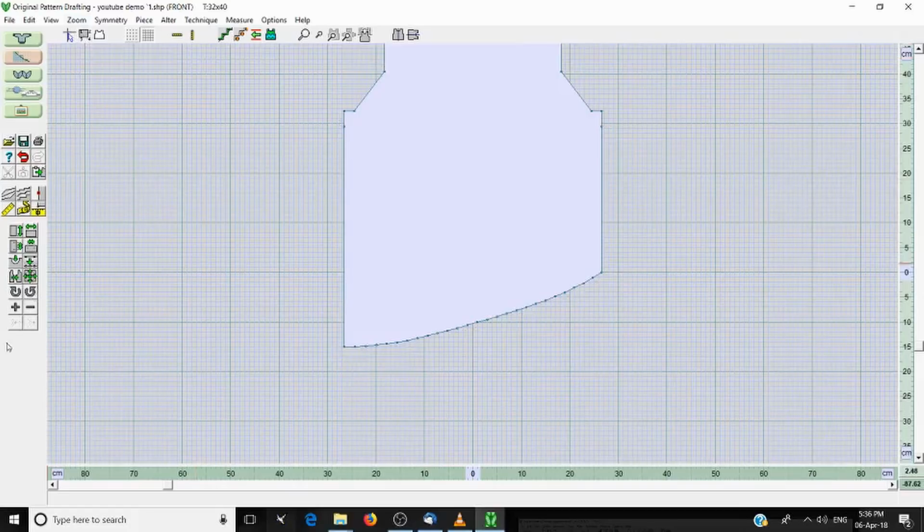So now we're going to click on this measure edge tool, okay? So it's the little one here in the center. Now that tool will measure 2 points clockwise. So if I click on this point here and this point here, it's going to measure around the curve for me automatically. And that gives me the measurement I need to make my welt.